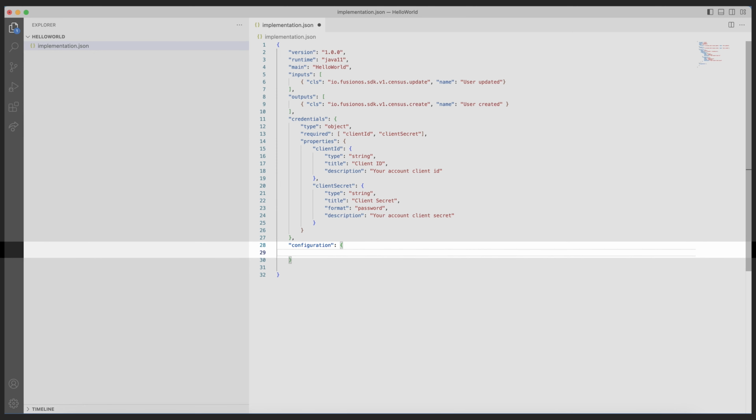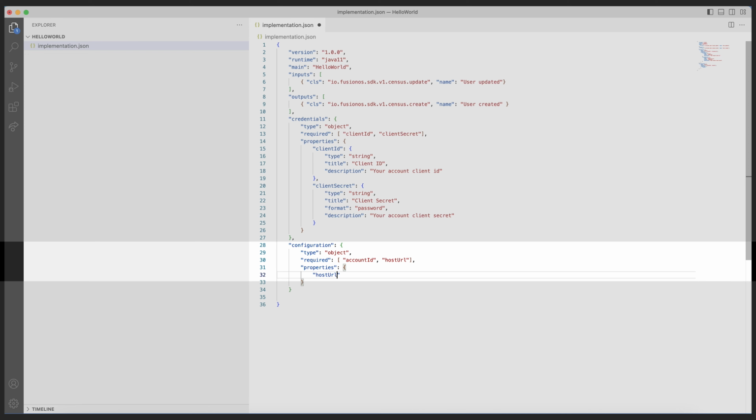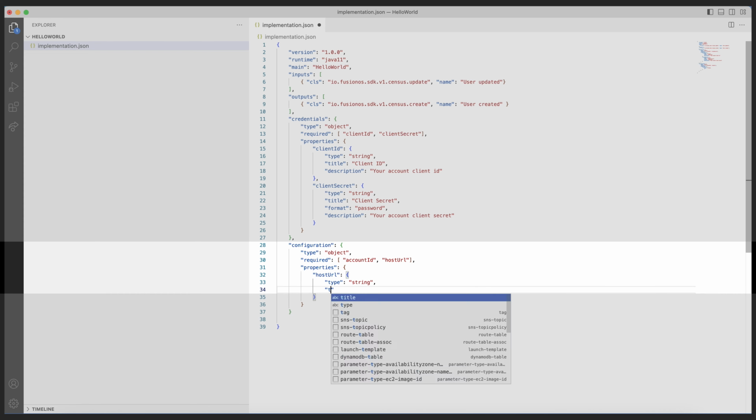The configuration field defines what other options need to be collected from the customer to properly configure the integration. This object is also a JSON schema definition.